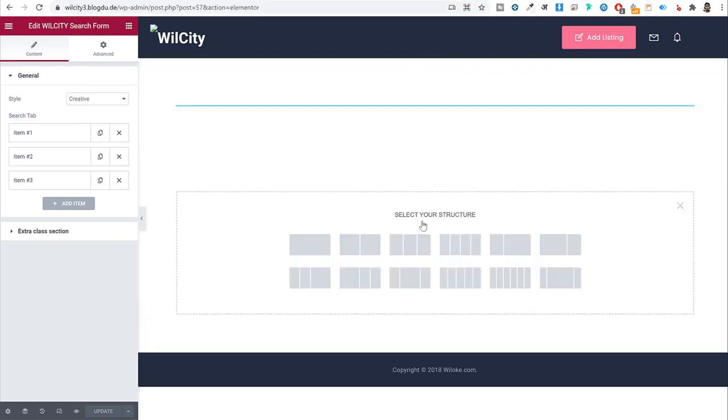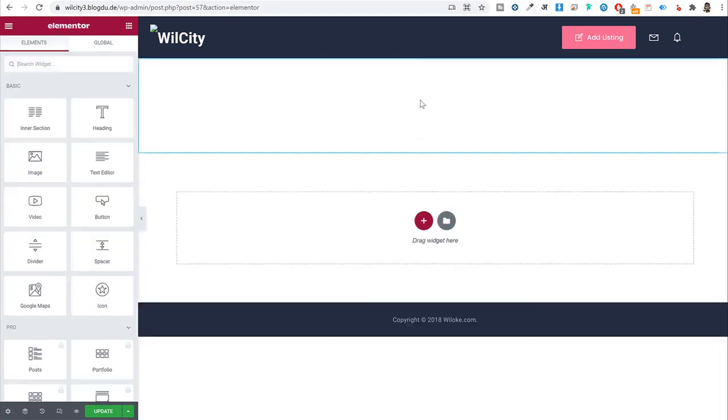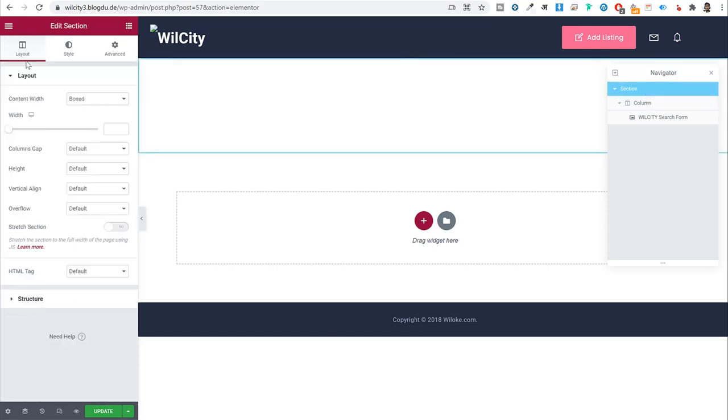If I add a new section, you'll see at the top of this section this 6 dots icon. Once you click on this 6 dots icon, you'll see this edit section at the left hand side. But here we are not able to see that. So to fix this, you can click on this option. At the bottom left of your screen, you will see this navigator icon. Once you click on this, you will see this navigation. You have to click on section over here. And now as you can see at the left hand side, we have edit section.